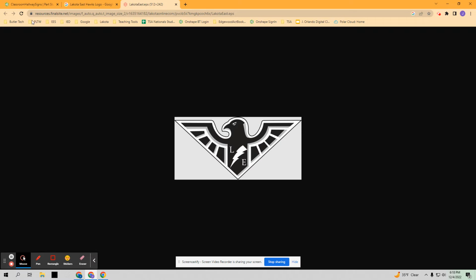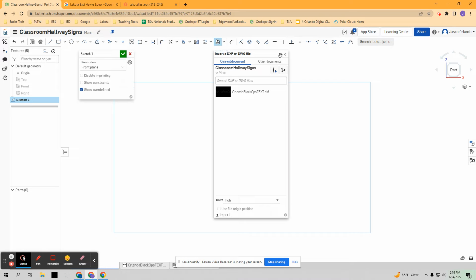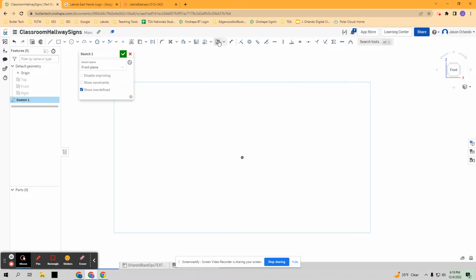And then we come back to Onshape. I have a sketch open ready to go, and I've already hit start new sketch. Now I happen to be on the front plane. It may look like that. I don't know the default button that's here.